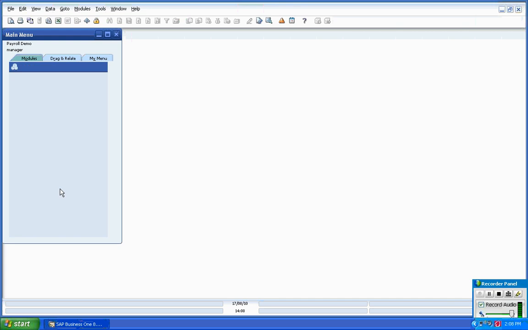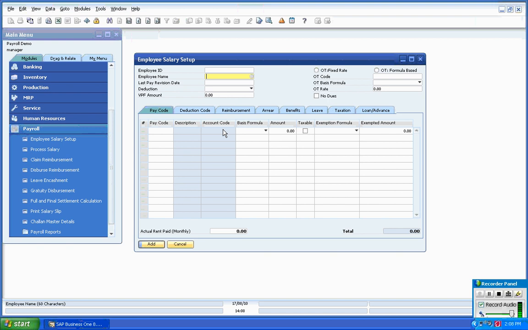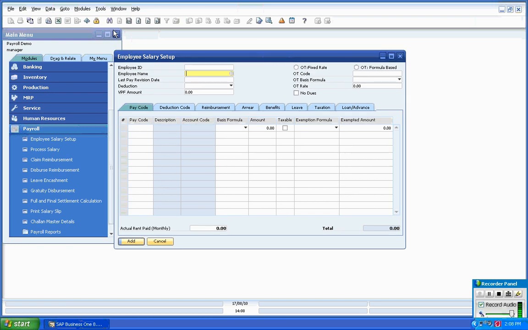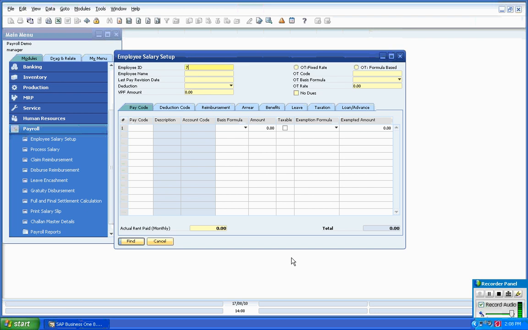Now we'll come to detailed payroll processing. The first screen is the employee salary setup screen. It is a very crucial screen for bizPayroll. Here we maintain the salary setup of a particular employee for a particular financial year. For example, employee ID 7 is able to get basic, HRA and conveyance as pay codes.